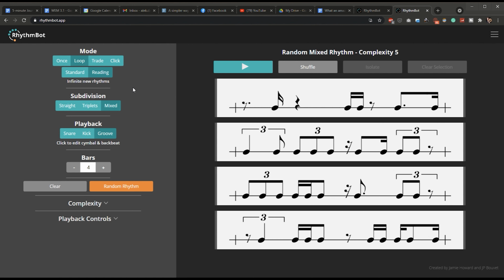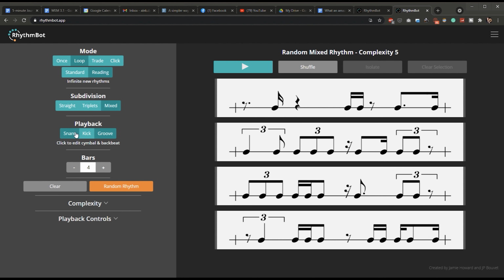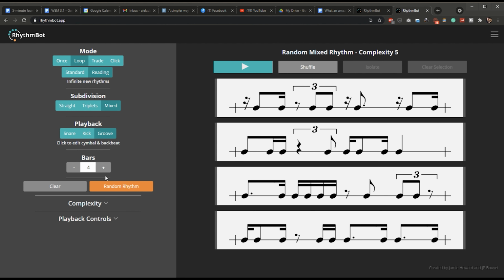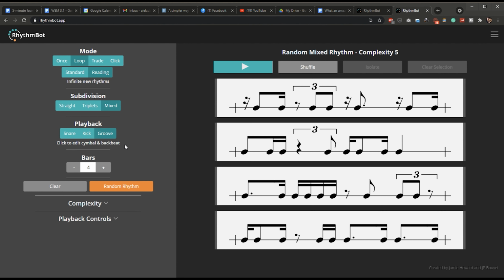My favorite mode is reading. So you click loop, reading, and you play along to a click as all the rhythms generate themselves and replenish every time that you go through it. You can play along to a snare or a kick, or better yet, my personal favorite is to play together with an actual drum groove like this.